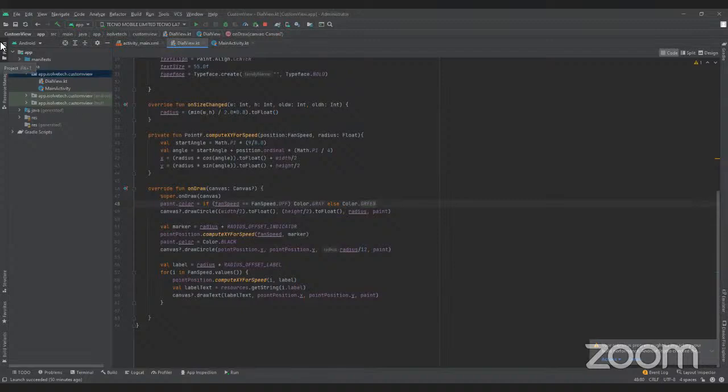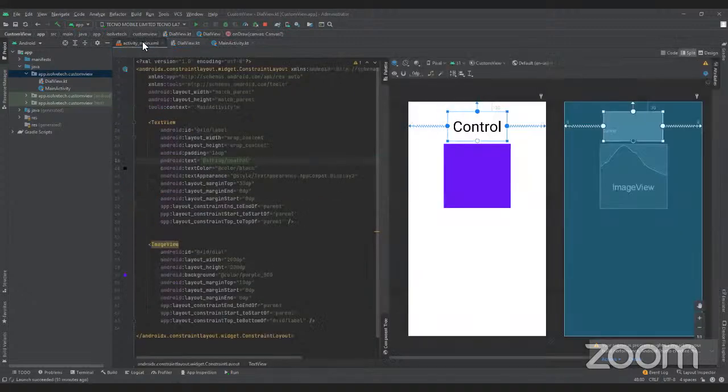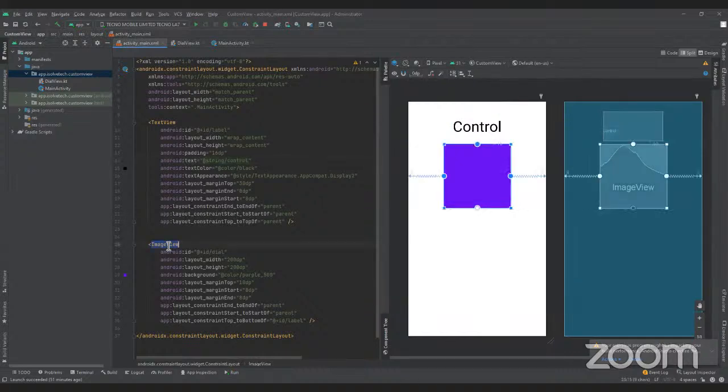So the next thing is to create what? Let's add the view to the layout. To add a custom view to your app's UI, you need to specify it as an element in your XML layout. Now you can control its appearance and behavior with your XML element attributes, just like you would for any other view. So I'm going to go to activity_main.xml. I'm going to change this ImageView tag now to my dial.